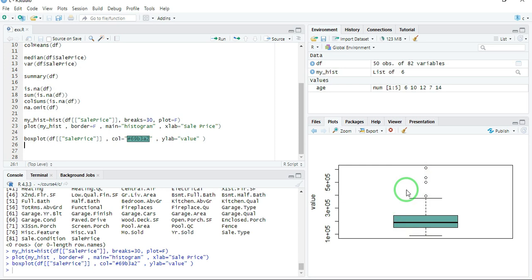So that was it. That was a few simple descriptive statistics analyses in R, and I hope you liked it and found it helpful.